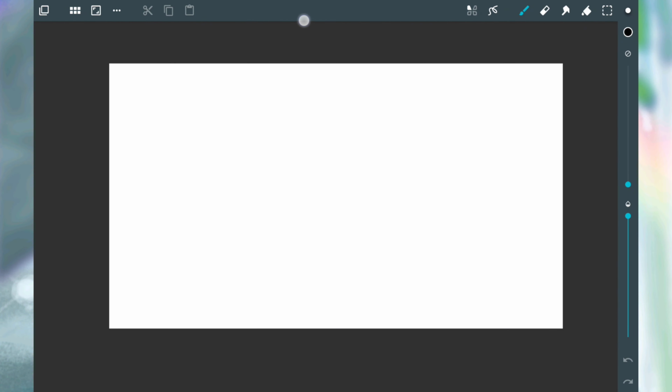So just to give you a quick rundown of where things are positioned. We have our little dot at the top right that makes the tools disappear and reappear. So if you want to draw without having anything in the way, you just click the dot and it'll disappear. Then on the right hand side, we've got the 2 scroll bars. The top one is your brush size and the bottom one is your opacity.